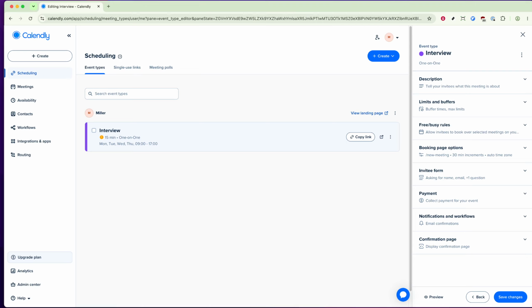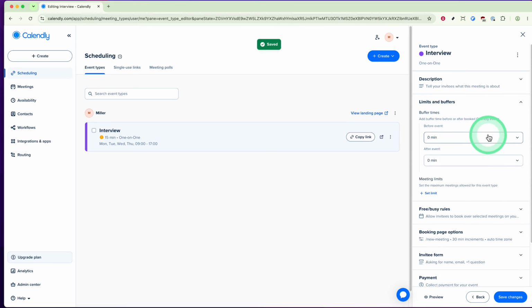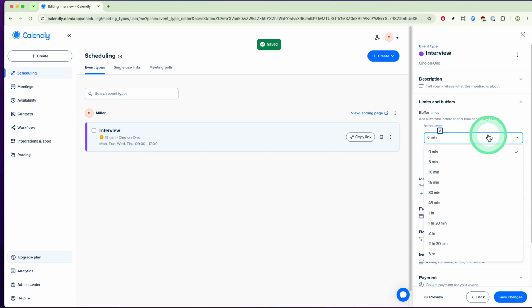Another important setting to adjust is the limits and buffer times. These are great for managing back-to-back meetings and avoiding burnout. By adding buffer times, you'll ensure you have a few minutes to prepare, take notes, or simply catch your breath between sessions.